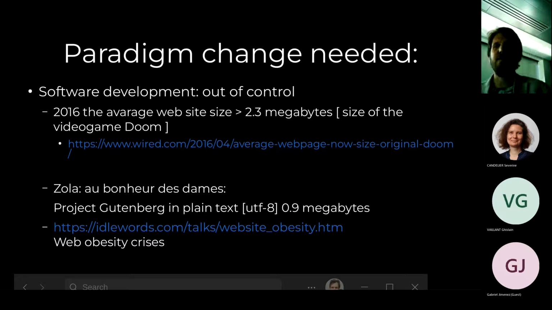If right now you go to a website, the average website, on whatever website you go to, when you type a URL into your URL bar, you download 2.3 megabytes. This is the size of the video game Doom, if you ever played that, if you know what it is. You download that with every URL that you type into your address bar. That's where we are.